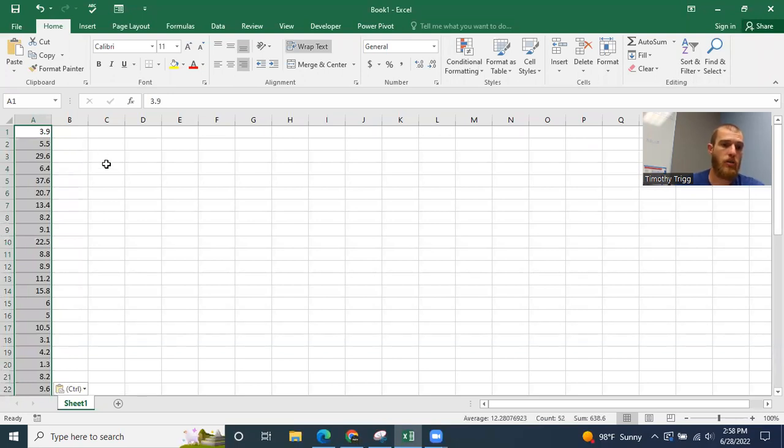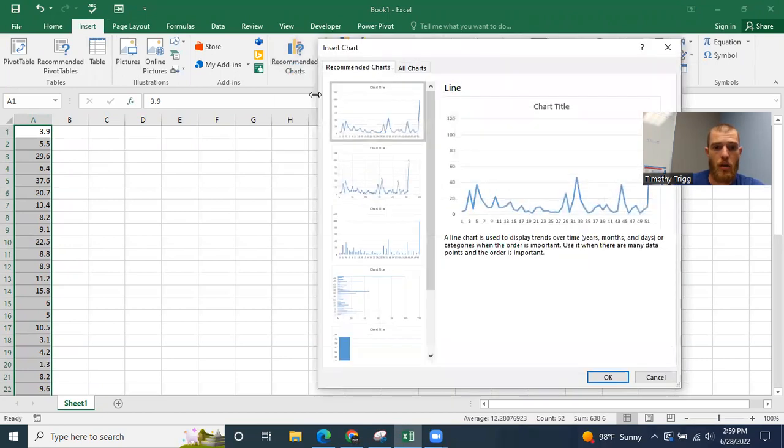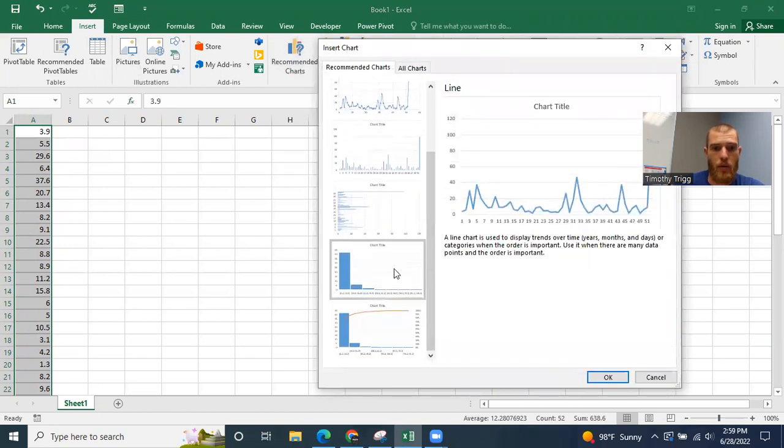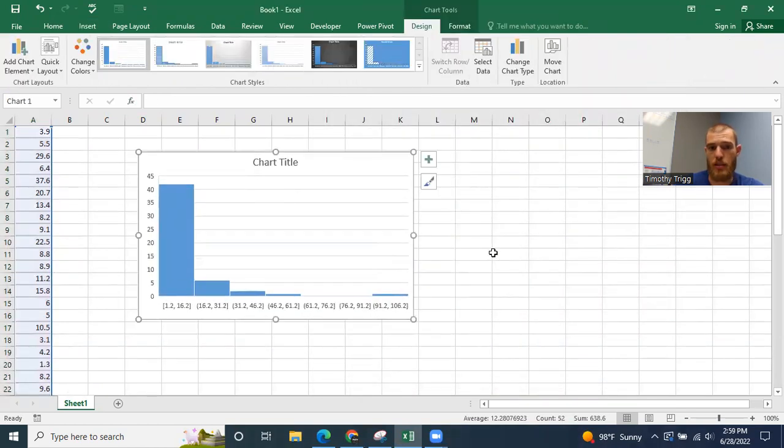And what we want to do is create a histogram. The data is already selected, so that's good. You want to go to Insert, and then you go to Recommended Charts. You scroll down a little bit to Histogram, press OK, and there you go. You got a histogram just like that.